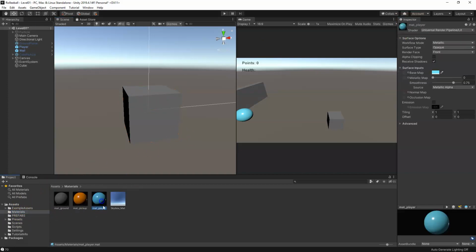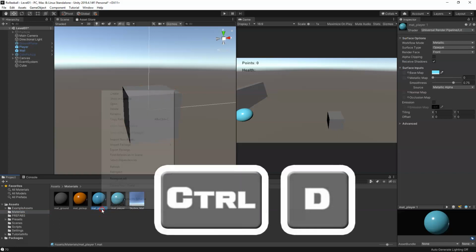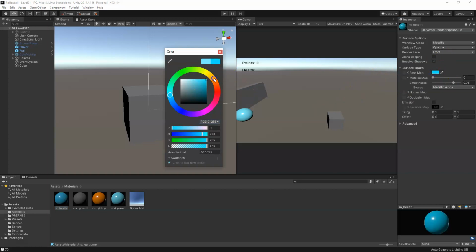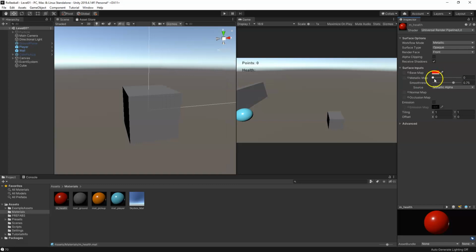So we'll go to materials, grab our player, Control D to duplicate it. Then we can rename it. I'll just do M underscore, let's just call it health. And we'll change this color to a reddish. Maybe give it some metallic tone, why not? And then we can select our cube.